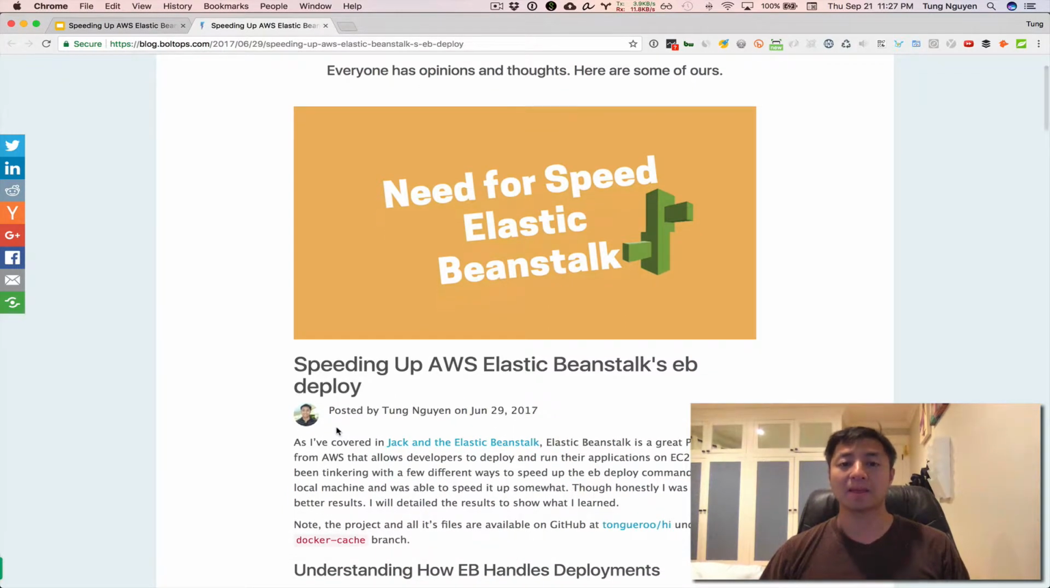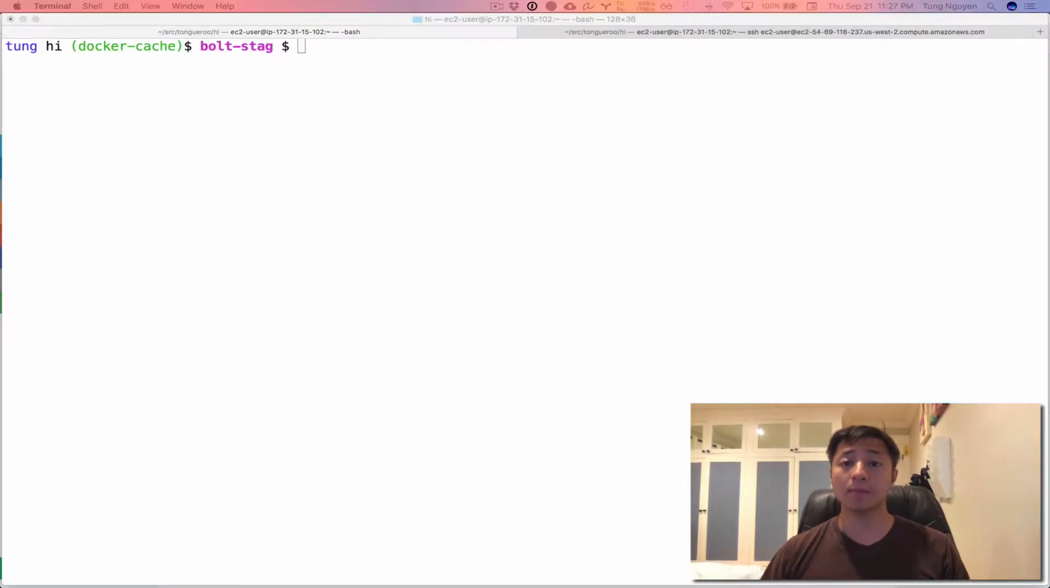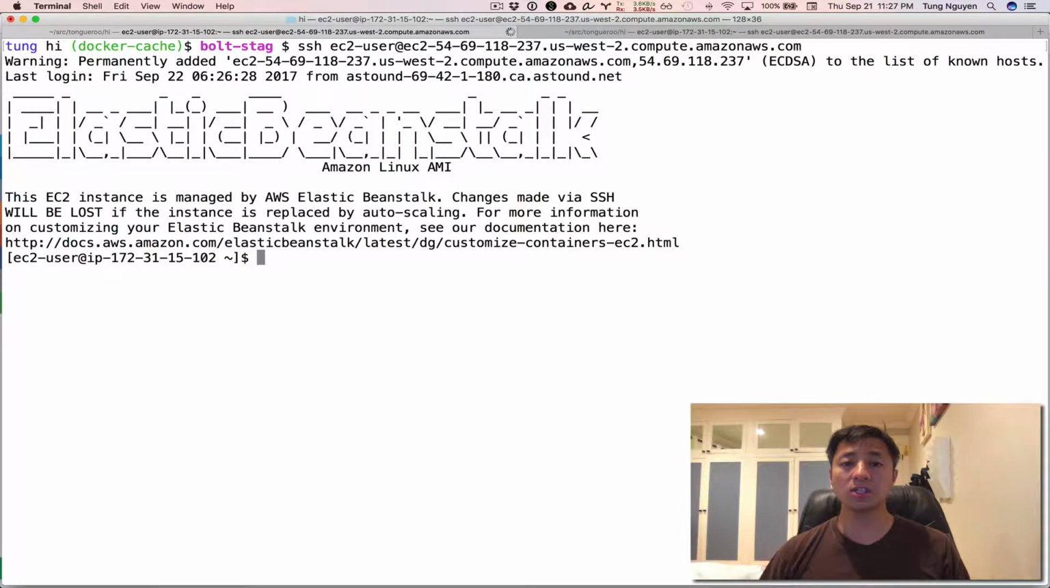In order to understand the concept of the approach we're going to take, we're going to have to understand how EB Deploy works on the server side. To do that, we're going to hop into an instance. Let me grab the command right here. I've SSH'd into an instance, and I'm going to take a look at the important script right here.